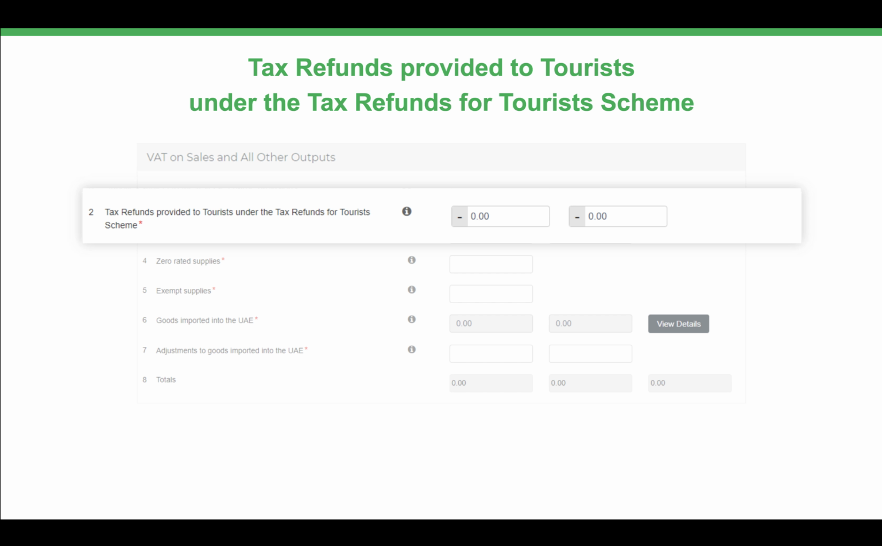Box 2 refers to the tax refunds provided to tourists under the tax refunds for tourists scheme. Box 2 requires you to include the value of any tax refunds provided to the tourists under the tax refunds for tourist scheme. You should only use this box if you are a retailer and provide tax refunds to tourists in the UAE under the official tourist refund scheme. The amounts reported in this box should always be negative.